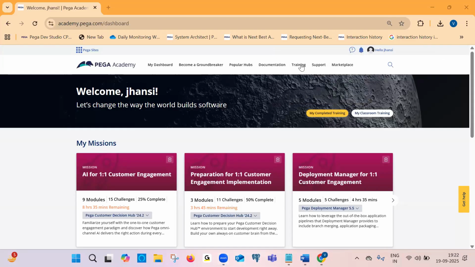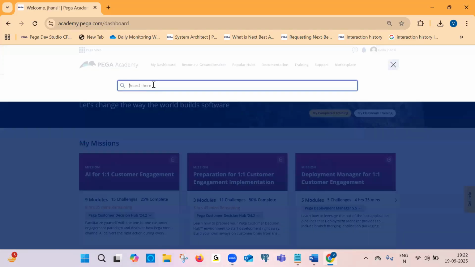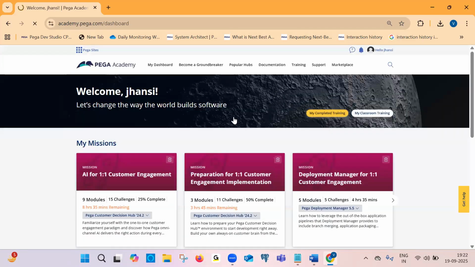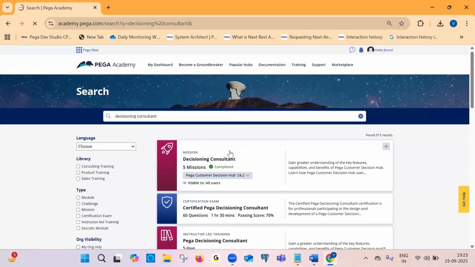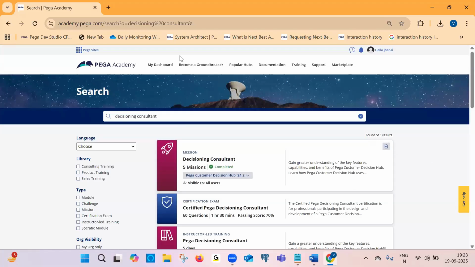Now go to this one, search bar, decisioning consultant. With this name, if I search, whatever the matching related list that will give you. By clicking on this plus icon, you can also add this mission to your dashboard. Now I'm trying to add this mission to my dashboard. Now just go back to my dashboard once.